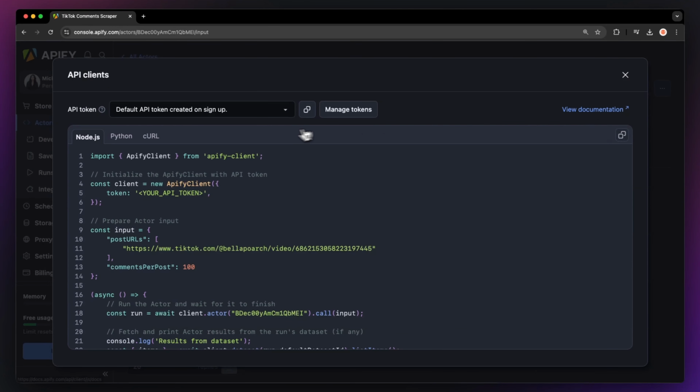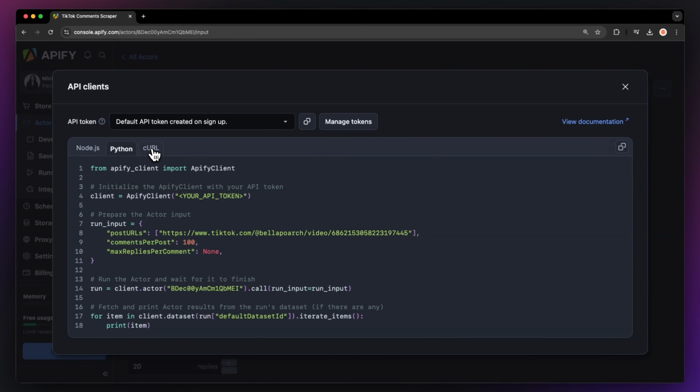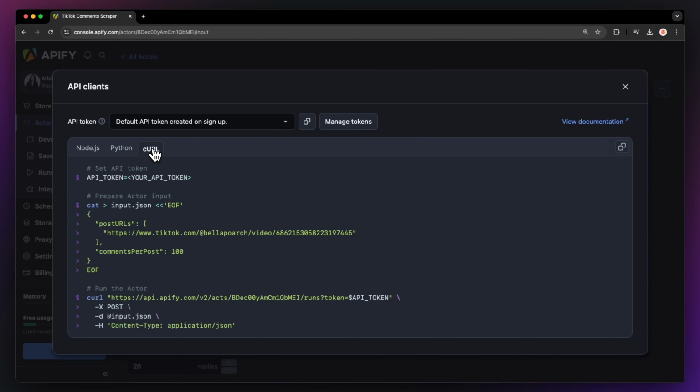You can find the code in Node JavaScript, Python, or curl in the API drop-down menu in the top right corner. To learn more about retrieving data programmatically, check out our video on the subject. And that's all for now.